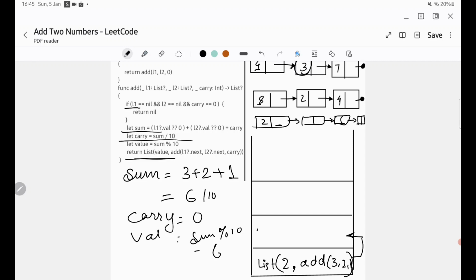Now it will again try to create one list which is actually trying to point to this one. So this is my next node for this list node, which is supposed to be returned as a result, right? And then here the next node would start to create. So my current value is 6. Again it is trying to call add because it has to identify what is going to be the next node for this one.